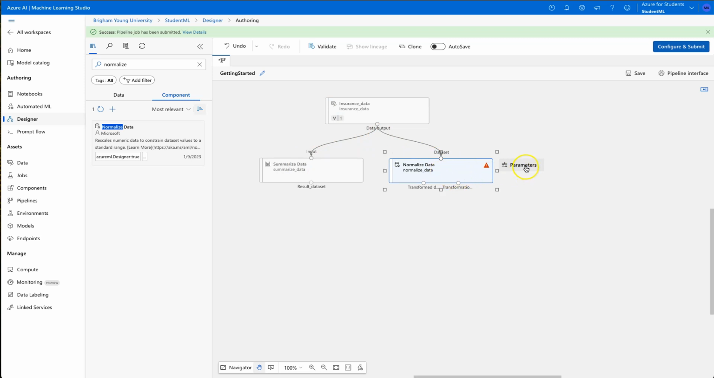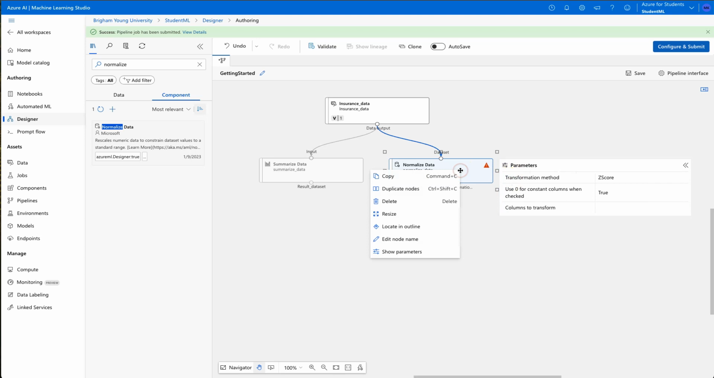And notice I get this parameters option. I didn't have that with summarized data. There are no parameters or modifications with that pill, but in this one there are. It says before you can run this, there are parameters you have to edit. In particular, it wants to know which columns you are going to transform. All right, sounds good. I'm going to click on this.